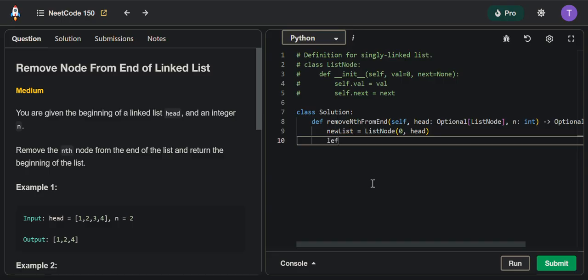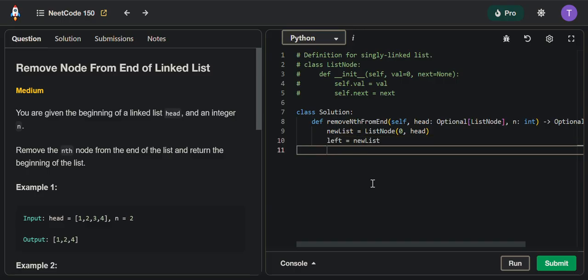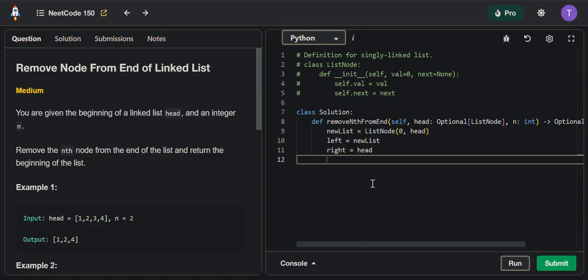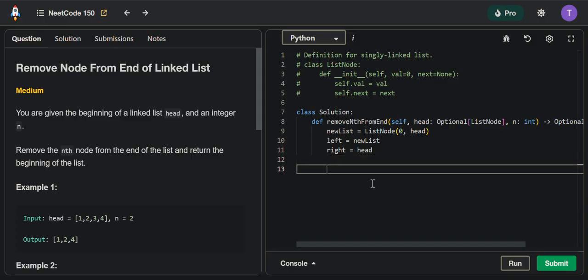Now we are going to create our left pointer that is initially going to point to that new list. And we're also going to create our right pointer, which is going to be pointing to the start of the linked list, the head. Now we have to create the distance between our right pointer and our left. How can we do this? We can't just hard code 2, because n might not always be 2. So we can say while n is greater than 0, we are going to move the right pointer and decrement n by 1.